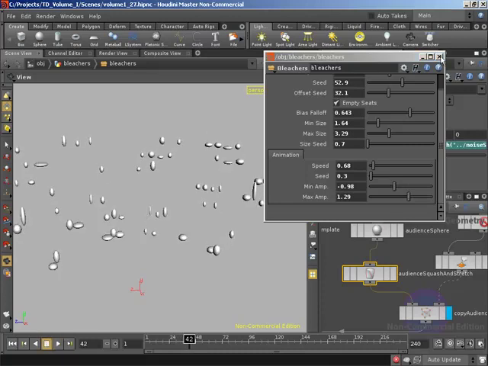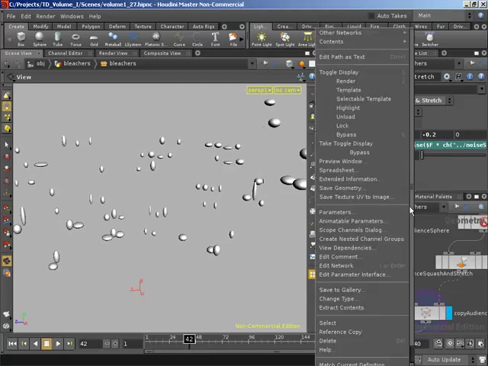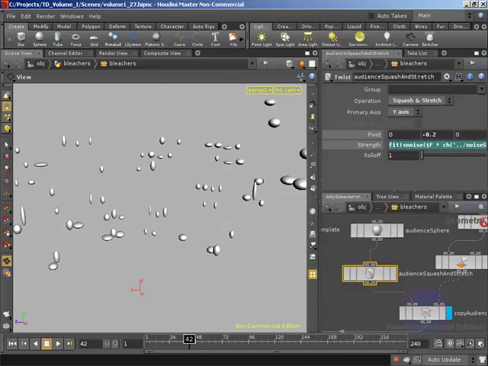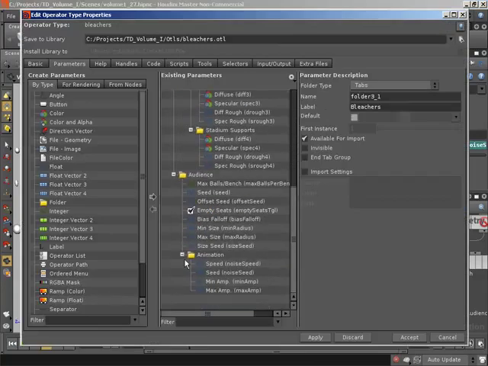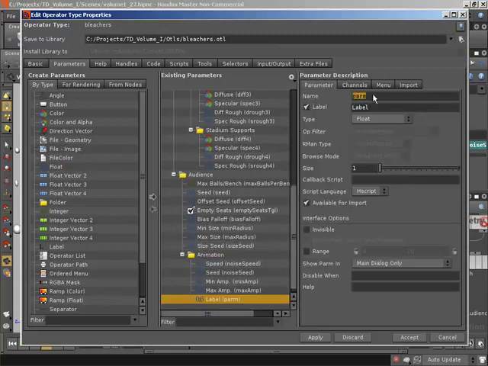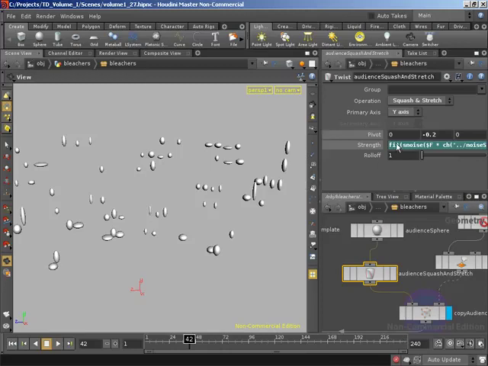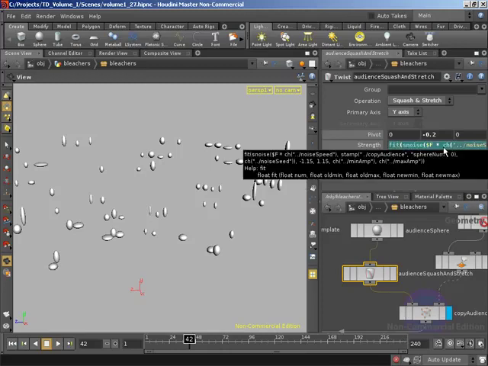So all that's left to do now is create our final parameter for our overall control. I'm going to right click on our asset, come down to type properties, and again inside our audience animation folder I'm going to create a new float which I'm going to call overall control. And I'm going to lock this between a minimum value of 0 and a maximum value of 1, so 0 through 100%.